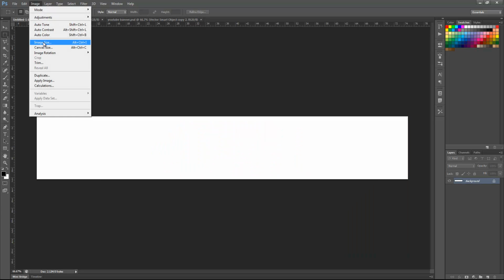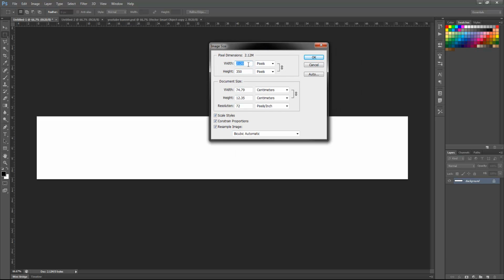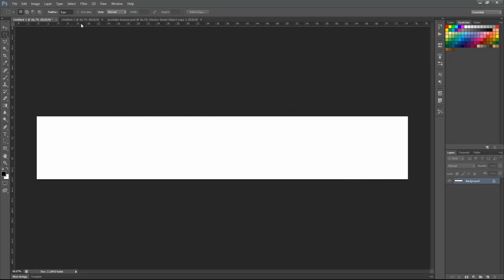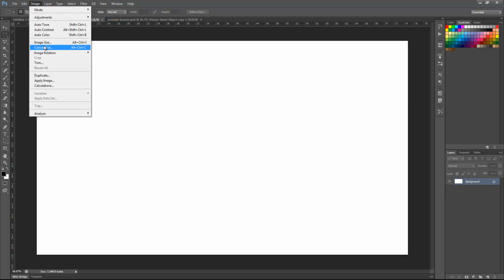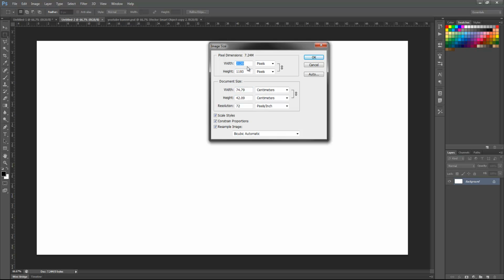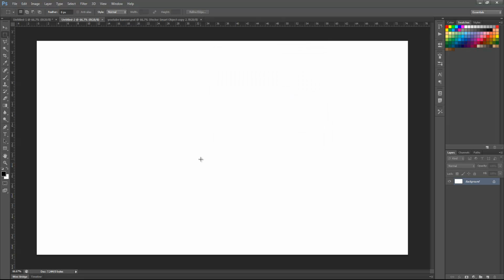canvas. And we're going to make this canvas 2120 pixels by 350 pixels. This will give us this nice long rectangle shape. That's my notebook. And the second canvas we are going to open up is 2120 pixels by 1193 pixels. Now this is our TV layout.